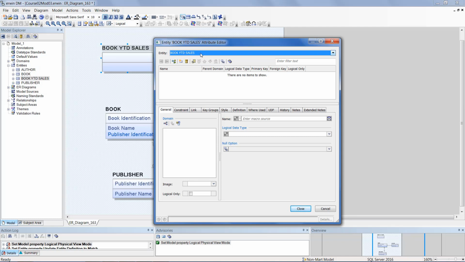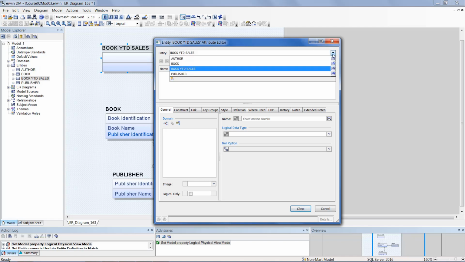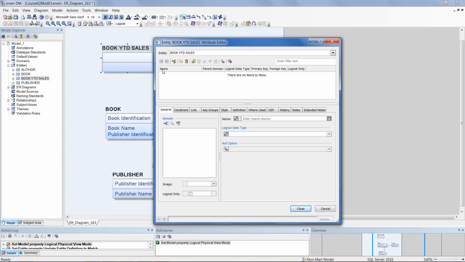Notice that once we're in the editor, and this is common with Erwin guided editors, way up at the top we have a drop-down list. I came here by highlighting book YTD sales, but once I'm in here, I can move to any of the other entities as I like. Well, what goes up here at the top? A list of attributes with their name, their parent domain, whatever that is, a logical data type, whether they participate in the primary key or whether they're foreign key values, if they're logical only.